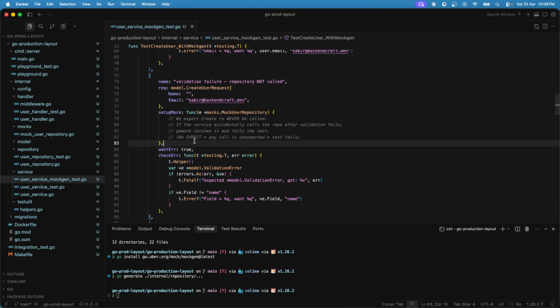With the handwritten mock, you would never catch that bug. The handwritten mock would just silently create the user. This is why production teams use mockgen, and I would also suggest you use mockgen. Don't write your own mock. It catches bugs that handwritten mocks miss.